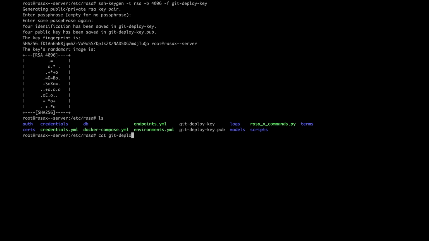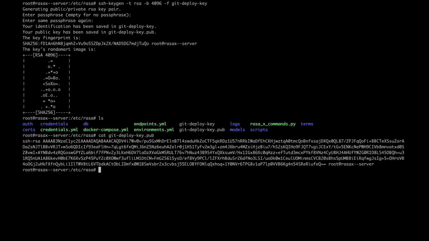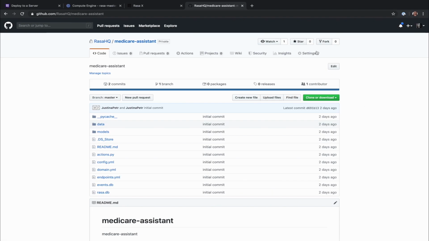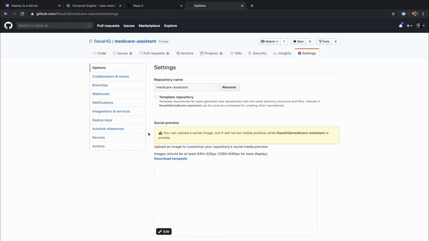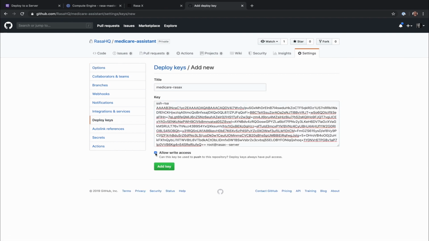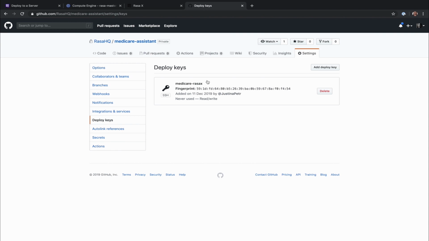Let's copy the key stored in the git deploy key.pub file, which corresponds to the public key, and paste it in the deploy keys section of the GitHub repository settings. Let's not forget to give the key write permissions. Once that's done, we have to add our repository to Rasa X. Here is how it's done.